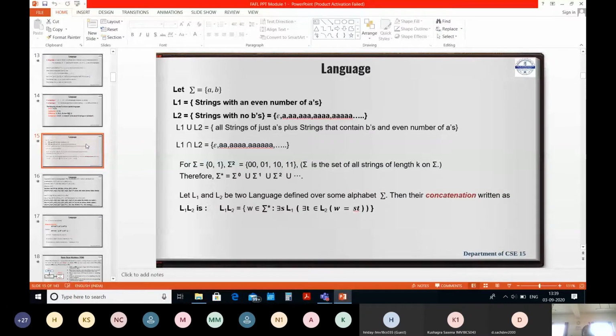Here, if I consider my language 1, what is language 1 on the screen you are seeing? Strings with an even number of A's. Only an even number of A's is possible in language L1. Even 0 number of A's is also in the language, then 2 A's, 4, and 6, like that, multiples of 2. For 0, epsilon will come into the picture.